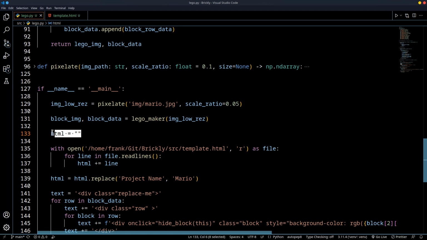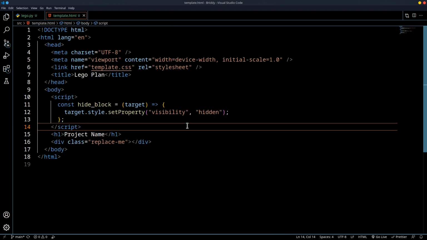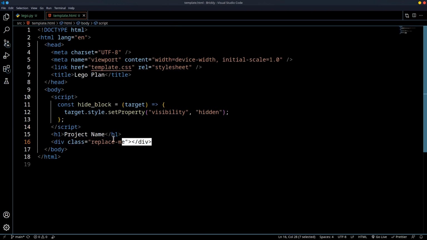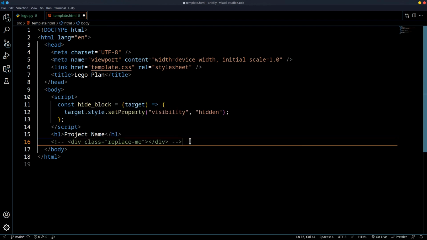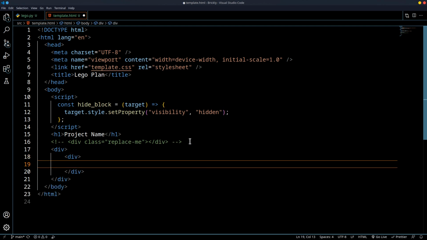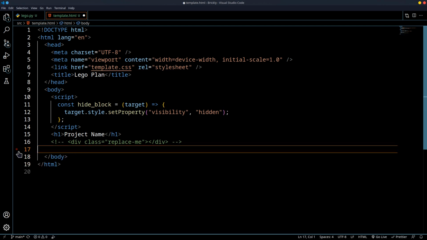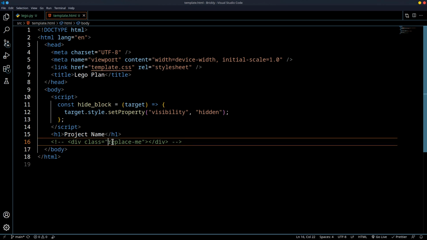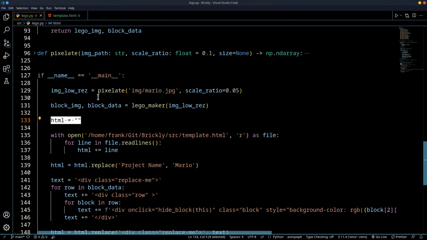Then I created a string, and I just set the HTML to blank. So this is the HTML that I want to eventually inject into this replace me section. Basically, this is going to be replaced by Python, and it's going to put in a new div and more divs that make up all the pixels, something like that. All this stuff here is going to be injected and replace this guy right here. And that's what we're going to do. So we're going to keep building up the HTML.